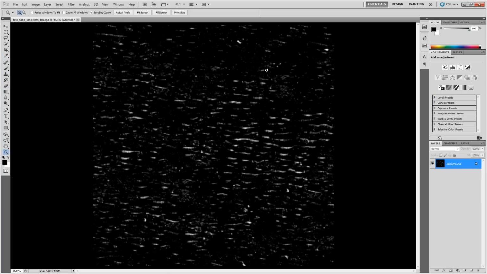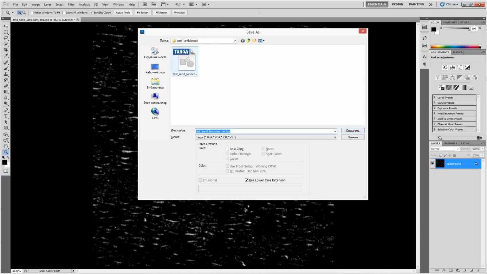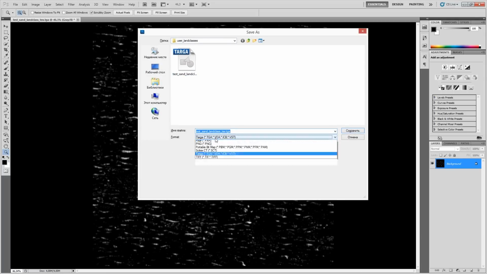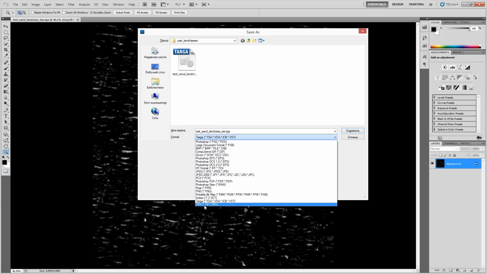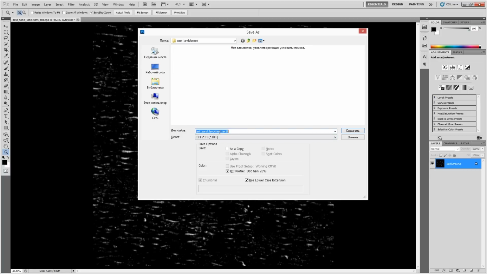Now, we have a mask which we'll consider our bush growing mask. We save it next to our land class. We can use the TIFF format for this, making it not a texture, but a grass mask.